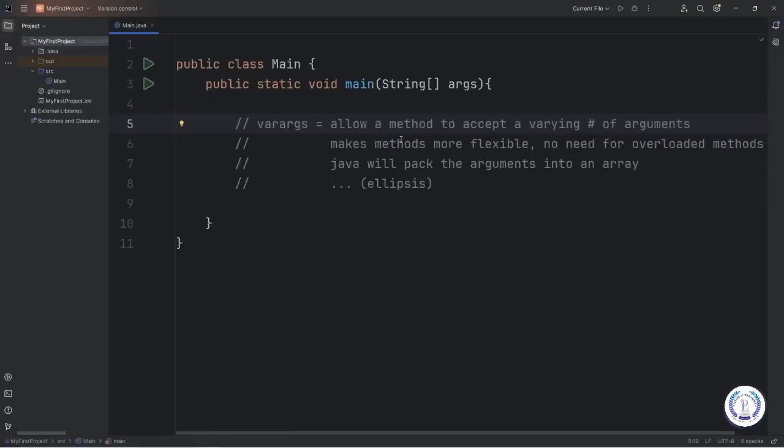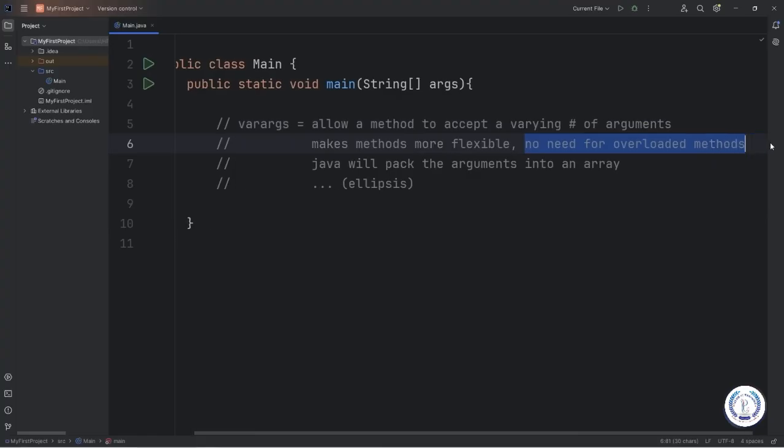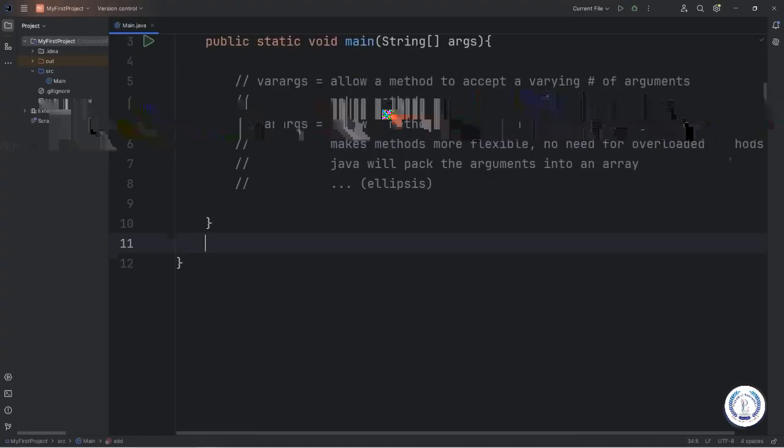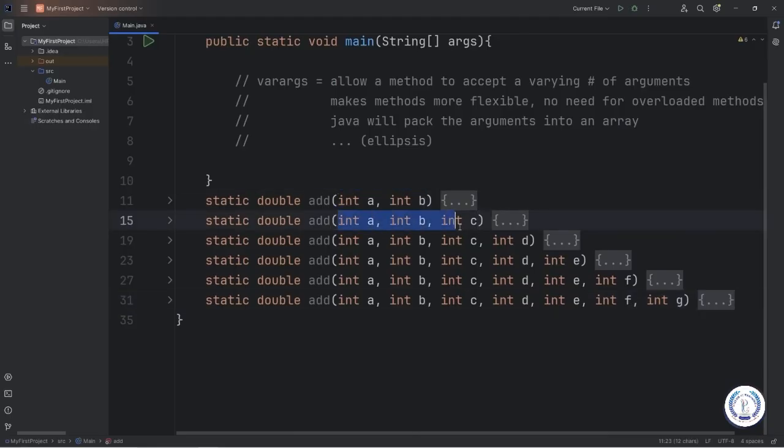Hello everybody, in this video I'm going to explain variable arguments, also known as Varargs, in Java. Variable arguments allow a method to accept a varying number of arguments. They make methods more flexible, and there's no need for overloaded methods. Overloaded methods are methods that share the same name, but have different parameters.